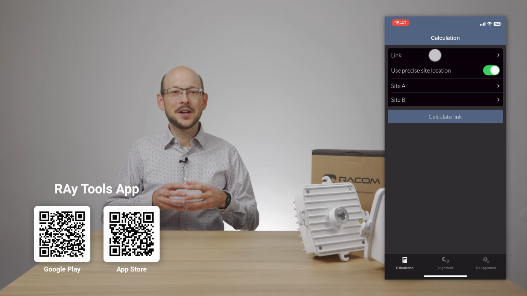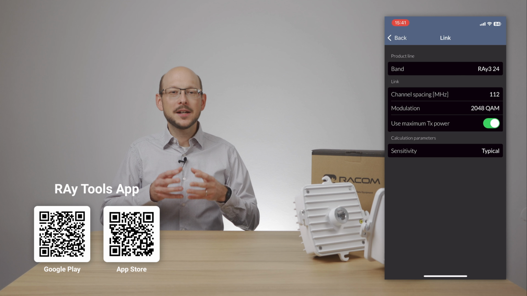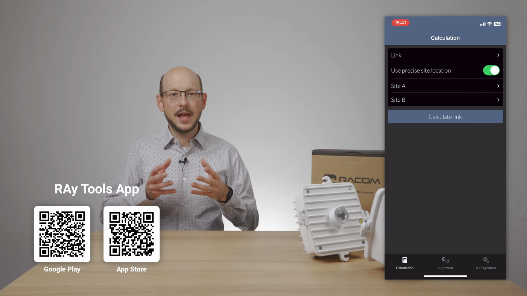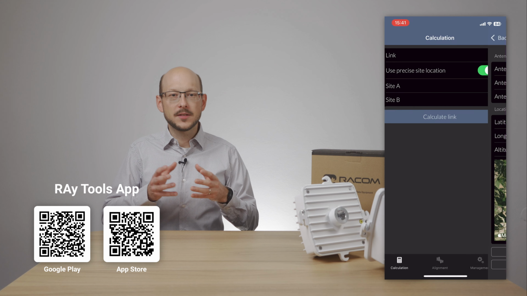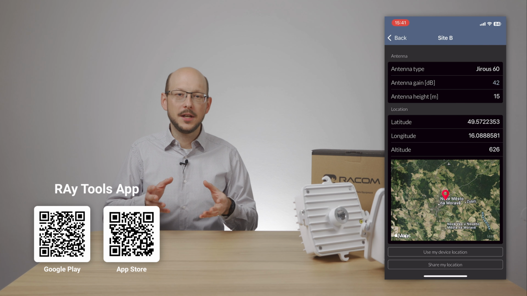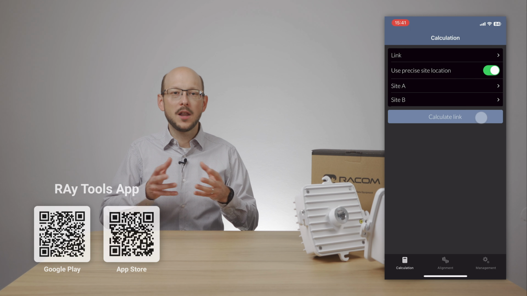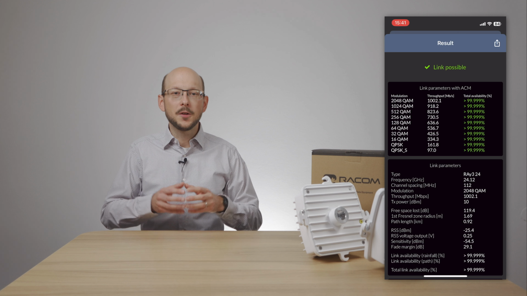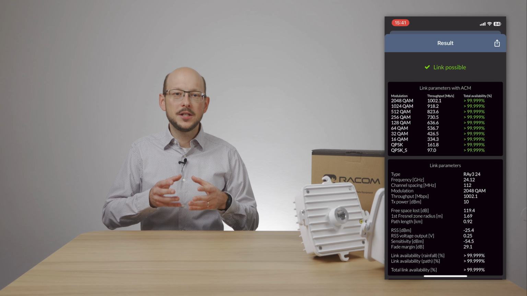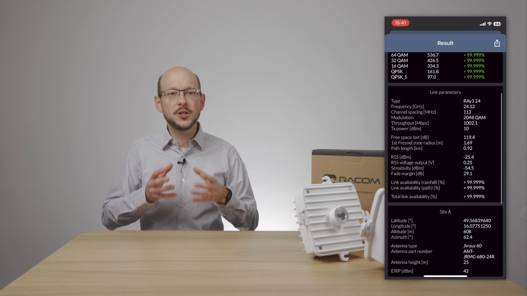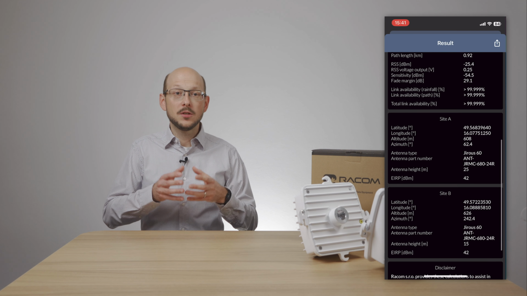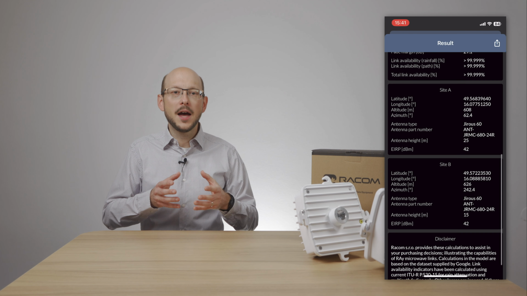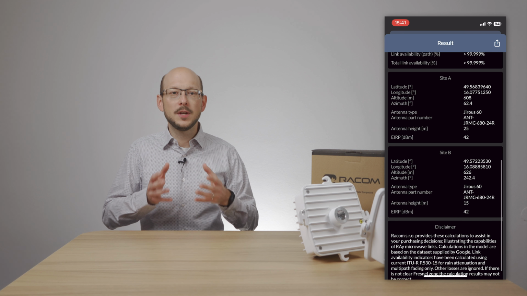A practical way to check your alignment result is to make a calculation using our RayTools app and compare RSS. If your real-life signal strength is similar to the calculation, your link is well aligned. On such a link, you can expect differences ranging from +1 to -2 dBm. In case the difference is 15 to 20 dBm, you are aligned to a side lobe and need to realign the link.